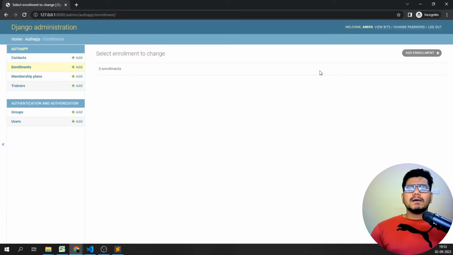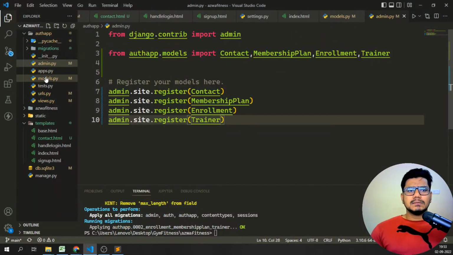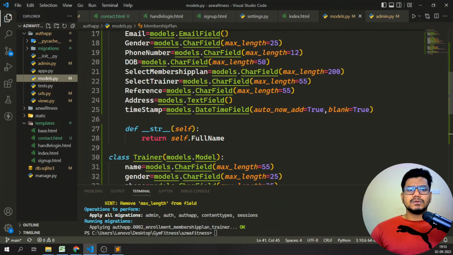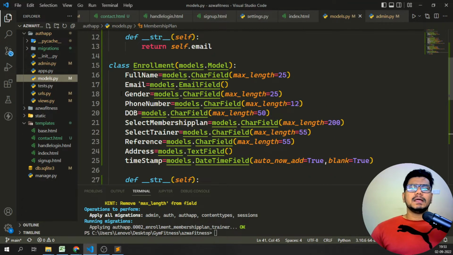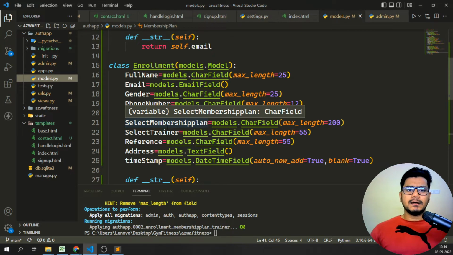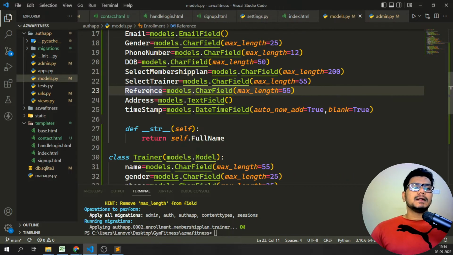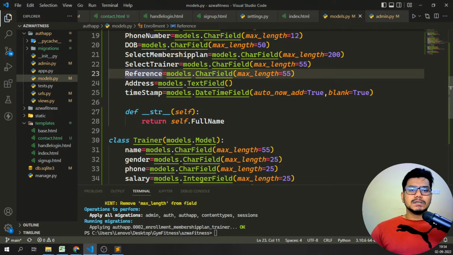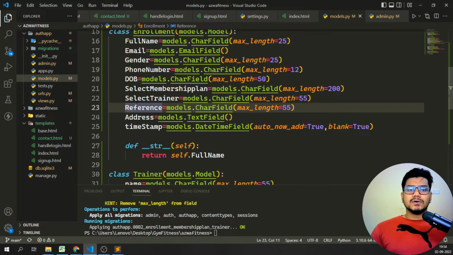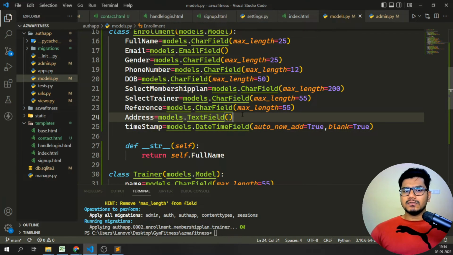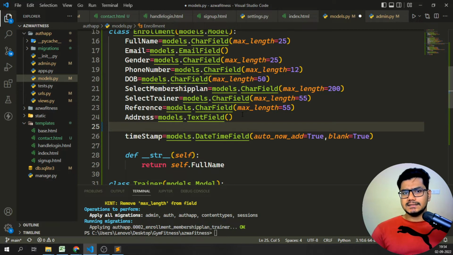So one thing I want to tell you guys here is, in my database table I have added two things. Suppose here we are adding the enrollment, like the full name, email, gender, phone number, date of birth, selecting the particular membership plan and selecting the particular trainer, and as well reference and address. Everything is fine, but I want to store the particular payment detail as well. Suppose I have enrolled into my gym, so I want to see my payment data also. I want to see the payment status, whether it is paid or not, how much I have paid, and when is the particular due date of mine. I want to keep that perfectly.